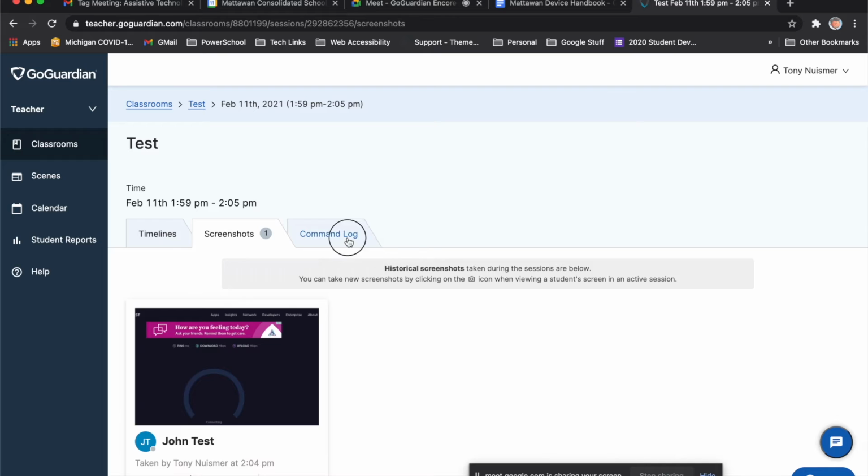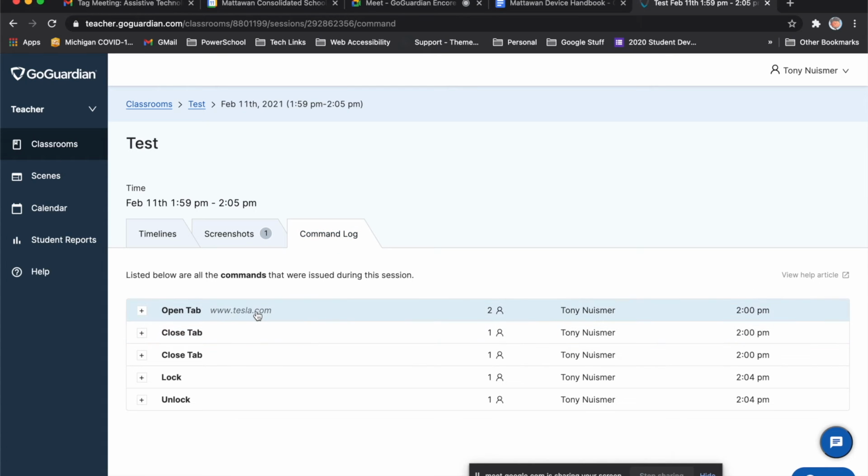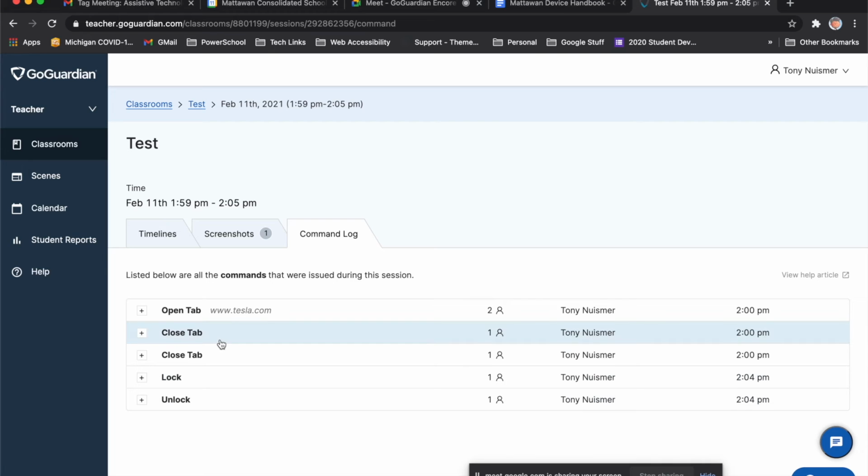It also keeps a command log of any tabs we opened or closed or screens we locked. It just kind of keeps track of everything there too.